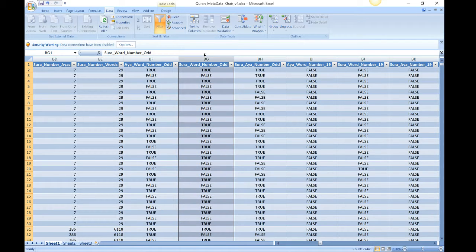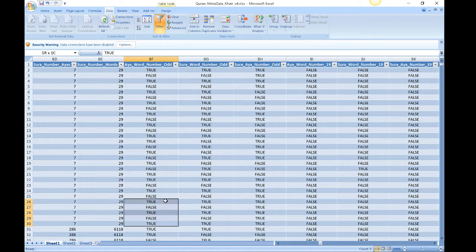I misspoke. Sometimes you might get, at the end of Al-Fatiha for example, I got the last word of the Fatiha was odd, and then the first word of Al-Baqarah is also odd. Word number 29, since this has 29 words, that's odd, and then the first word of the next surah is also odd.